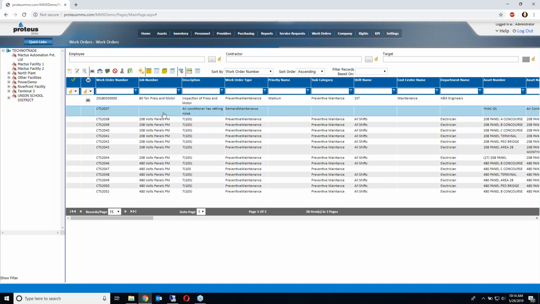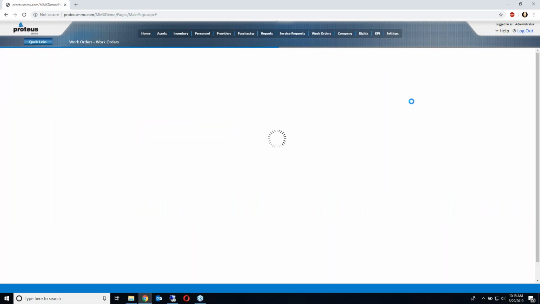Below that, we have an example of a demand maintenance or break fix work order. So this would be a work order where something broke out in the shop or in your building, and you have to go and fix it. So let's take a quick look at that and show you some of the features available with this.